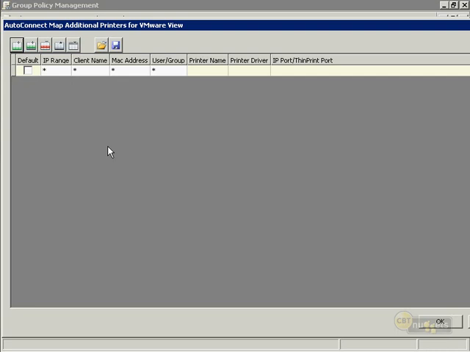Okay, there's my row. Now you notice the second through fifth columns here identify the IP range, a client name, a MAC address, and a user or group. Okay, and they start out with stars here. The notion is that I can change these to restrict this rule to a specific IP range or to a specific client name. I can use wildcards here if I've got clients that are named appropriately. Same thing with MAC addresses. I can use asterisk to match MAC addresses.